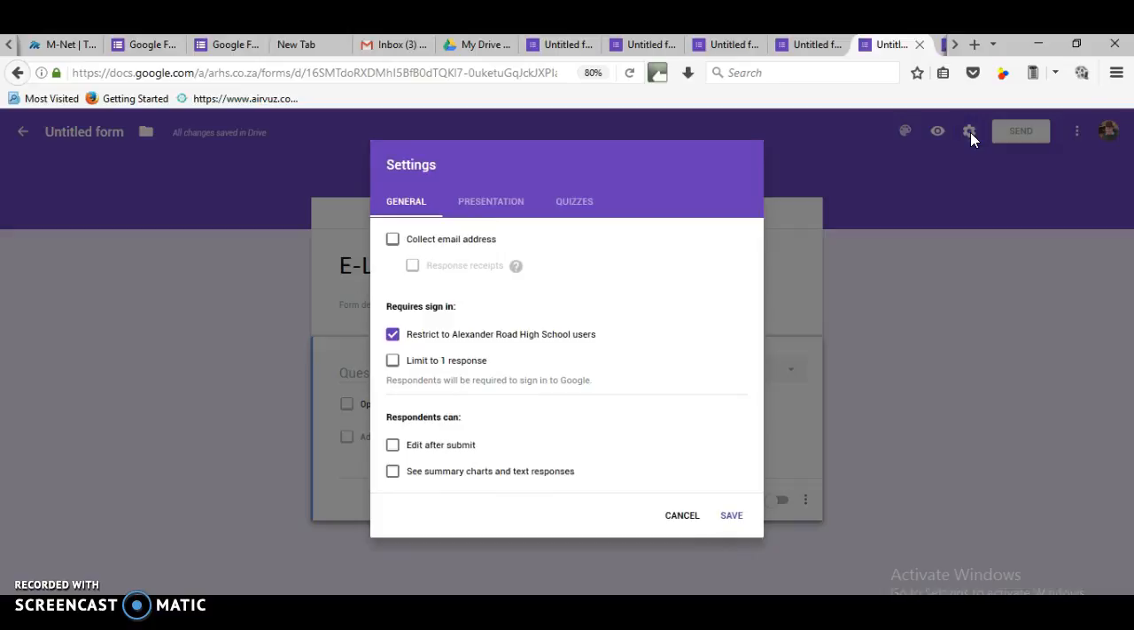If you click on settings, a couple there, the default one should be fine for you to collect. You can decide whether you want to collect people's email addresses. Generally, one wouldn't want to do that. This one you can restrict to certain groups of users. You may not want that. You might want to untick that in this case.